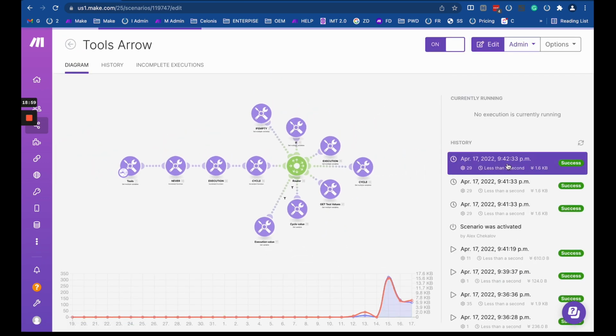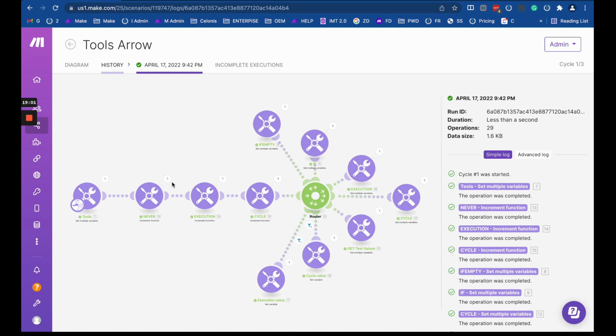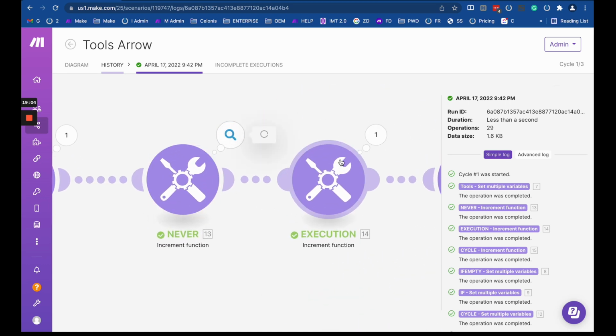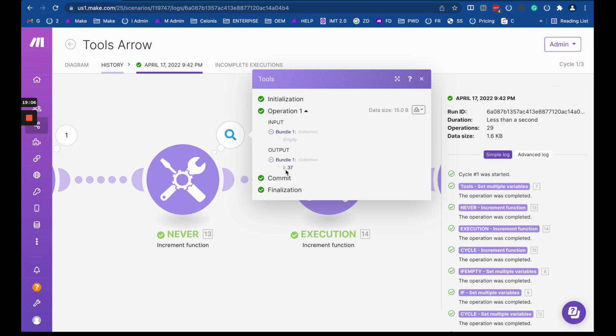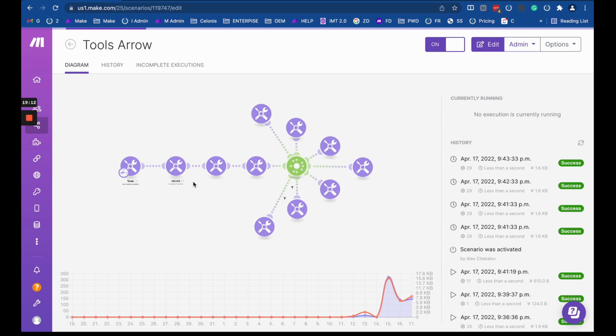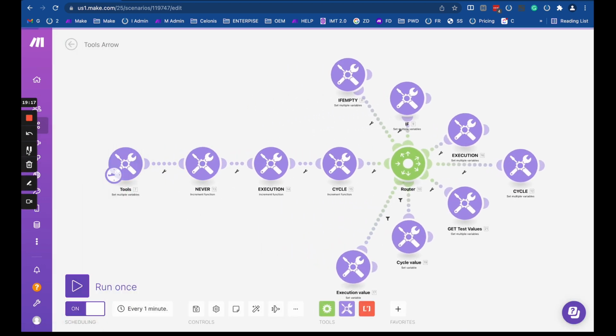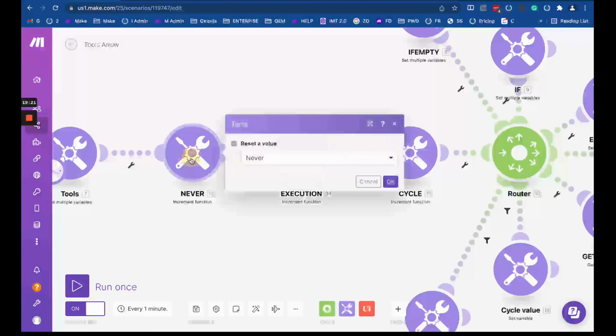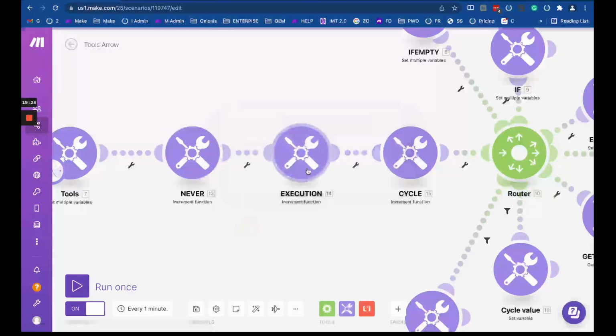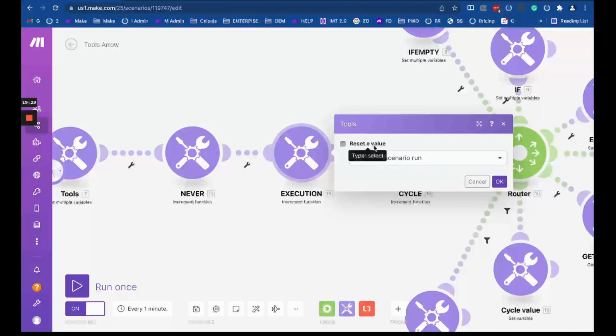So if I go to my scenario here and open this counter, it will show me something like 37. It means that the module was executed 37 times since I added it to the scenario. Why? It's just because that counter is set to reset never. Another counter I have set to reset after one scenario run, so after one execution.